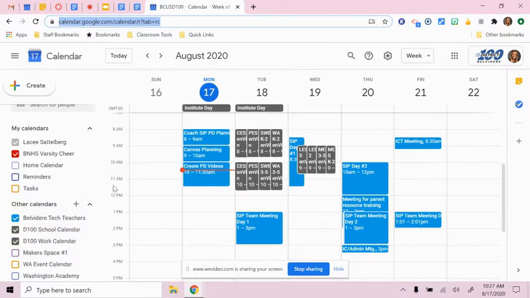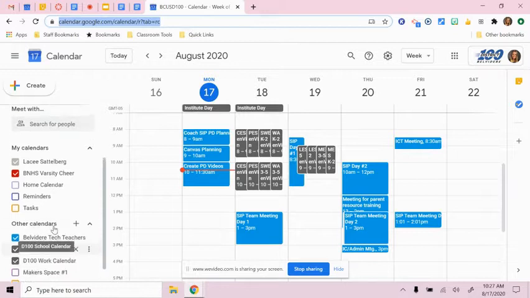So if you had your team calendars and you wanted to see your coworkers' calendar, you could add that over here under calendars. They would just need to share that with you.